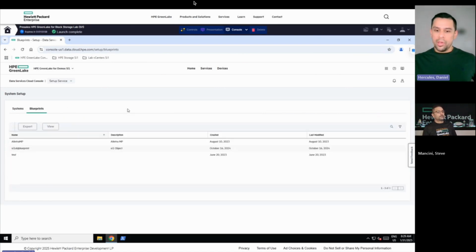So think of every time you deploy an array or a server, what are the things that stay pretty constant? You're going to use the same NTP server, same DNS server, same Active Directory credentials, several other things like that, where instead of entering it in manually every time, you can just apply the blueprint, have all those things pre-populated, and then go in and customize the things that are unique to that array or to that server. So I think that's just really cool and really useful. So I wanted to showcase that a little bit.